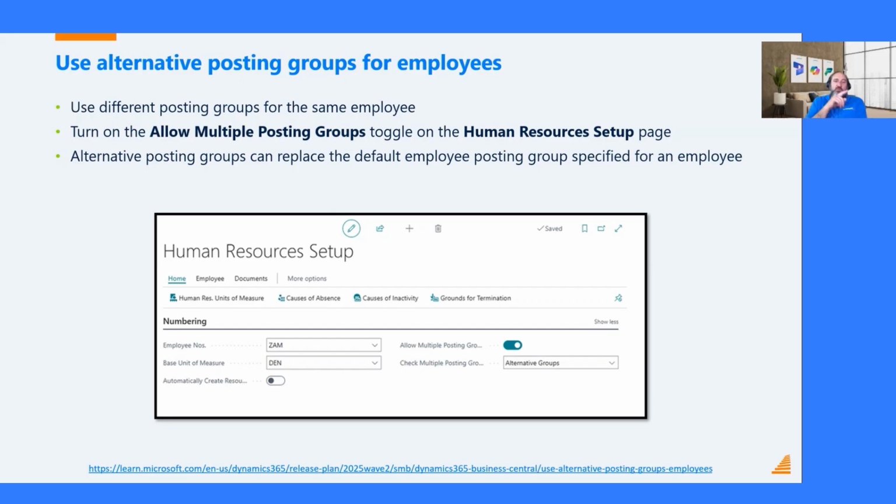What we do is, on the sales transaction or on the journal, just change the posting group. But over here, they have now given us a setup. On the actual human resources setup, you can say that you want to activate alternative groups. And once you've activated it on the setup, you can use alternative posting groups to replace the employee posting group for a specific employee to post certain types of transactions.